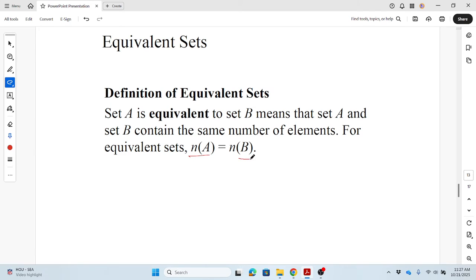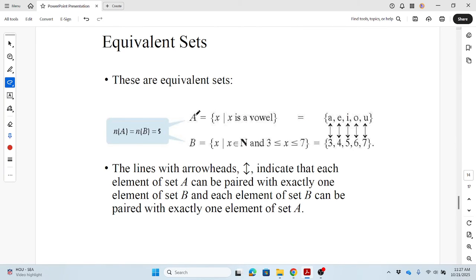Two sets are called equivalent if their cardinal numbers are equal. For example, let's say two sets, A, which is the set of vowels A, E, I, O, U, and B is the set of natural numbers between 3 and 7, including 3 and 7. So both of them have 5 elements. So they are equivalent. They are not equal, but they are equivalent. Equivalent means same number of elements. So how do we write it? A is equivalent to B. So both of them have the same number of elements.